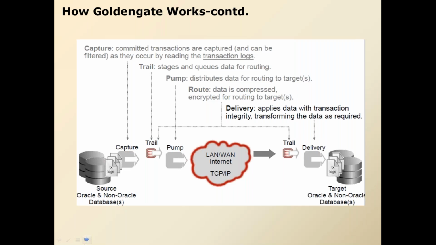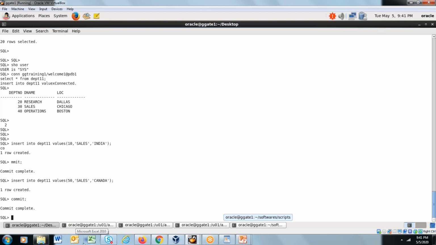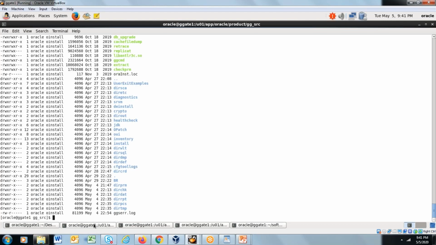So if I open the parameter file, in which directory does your parameter file reside? Anyone? Which directory does your parameter file reside in? DIR PRM. Exactly. dir PRM is the directory which stores the parameter files.